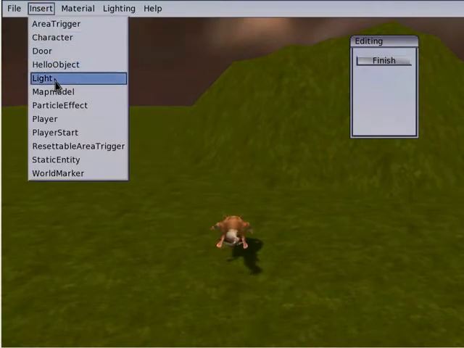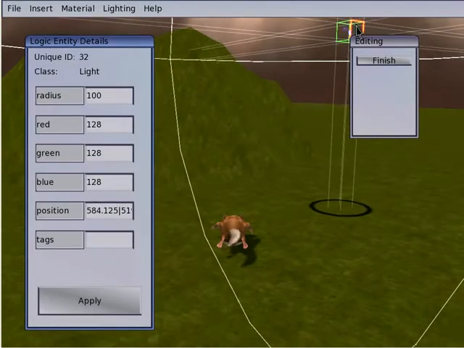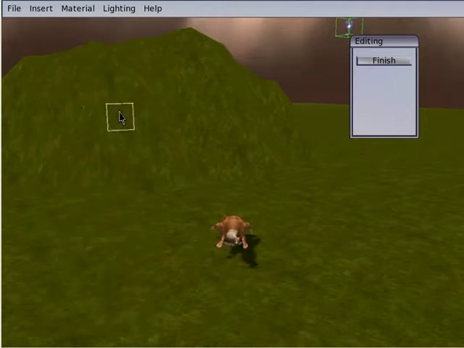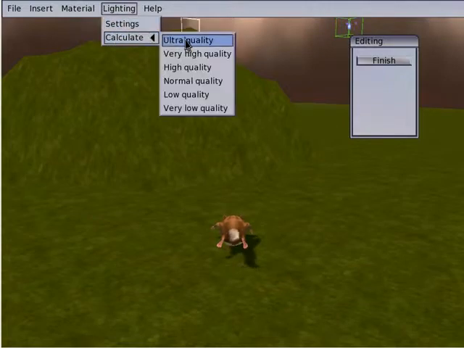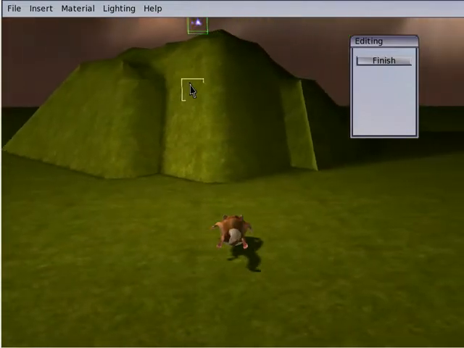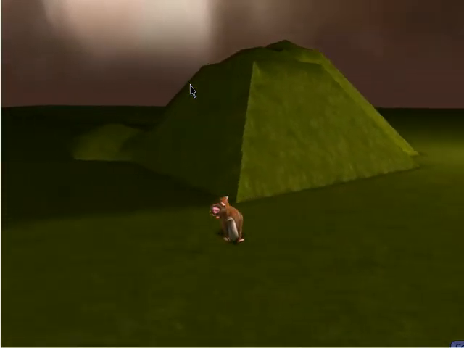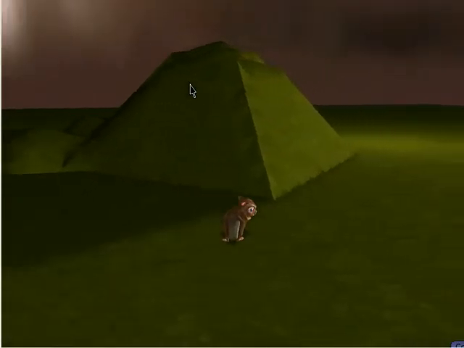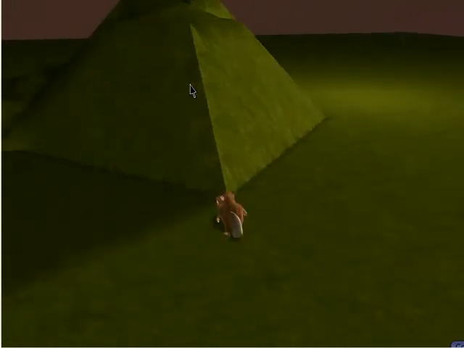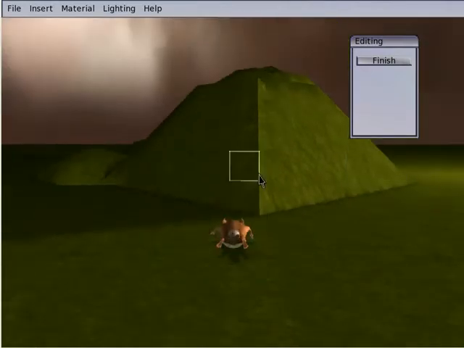So I do insert light, put it on the ground here. I want it to be high up though. Let's bring it all the way up here and give it a radius of 0, which stands for infinite radius, so it'll cast light to an infinite distance. Now let's calculate lighting. This is done by ray tracing, so it's not in real time, it needs to be done explicitly. And you can see now that this raised area is darker on the far side and lighter on this side. It has rough edges which I could smooth out, but I won't focus on that right now. Let's create a cave in this area.